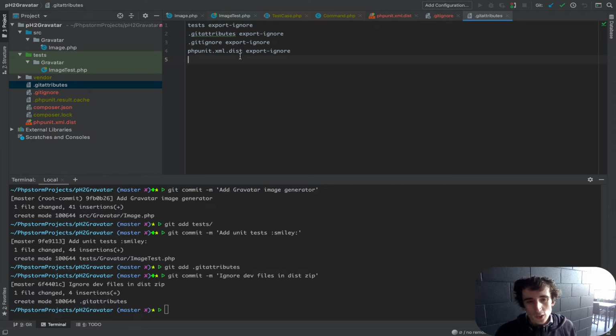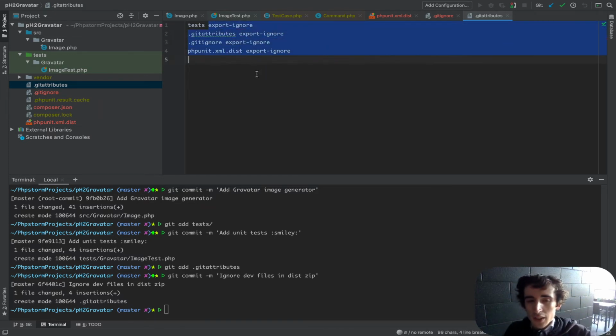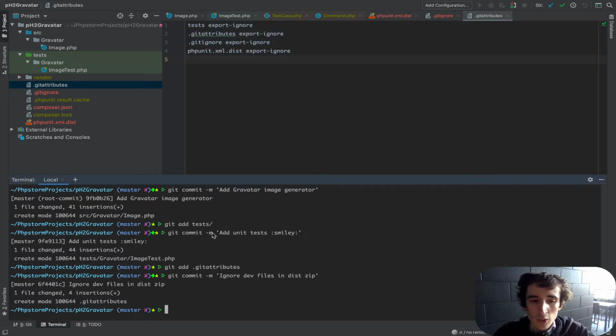So when you install this library, when you install the Gravatar library, you don't want to have the unit test included, because what's the point? You won't test the package because it has been tested already. You just want to use the package you install with Composer. So that's why you mention these files you want to ignore.